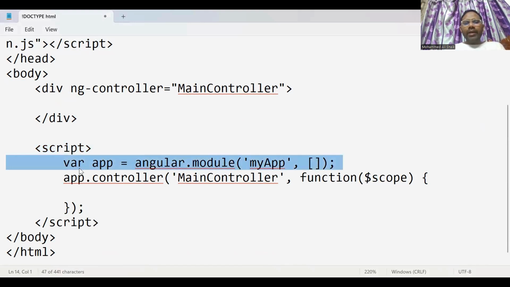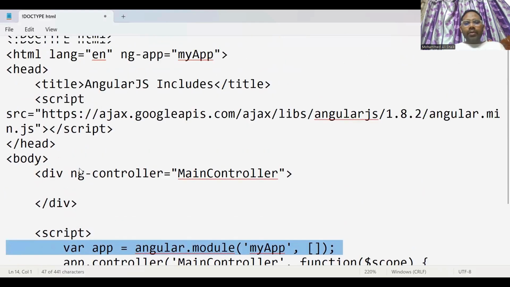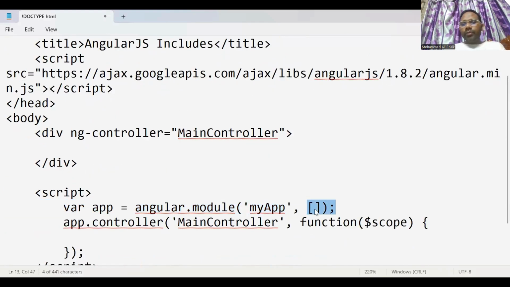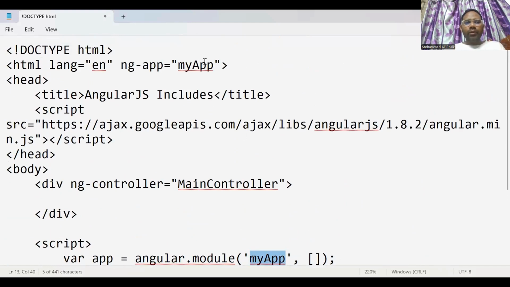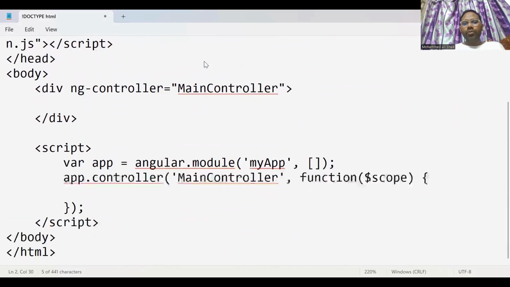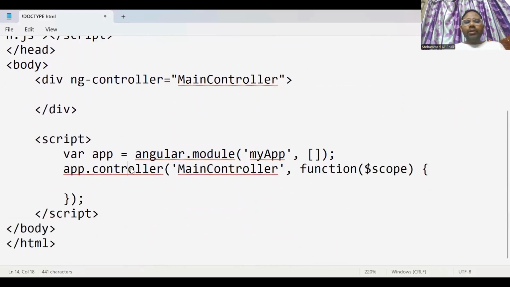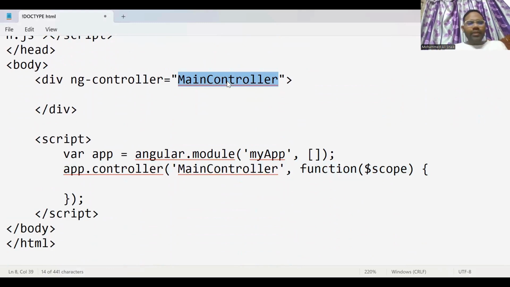In this script tag, we have the creation of myApp. So var app is equal to angular.module, myApp, and there are no dependencies, so we are going to have empty square brackets. So myApp is taken from here, ng-app, myApp. Okay, so next one is app.controller, MainController, function, $scope. So this MainController is taken from this div. Okay, so this is the basic structure of any app that we are going to create in AngularJS.